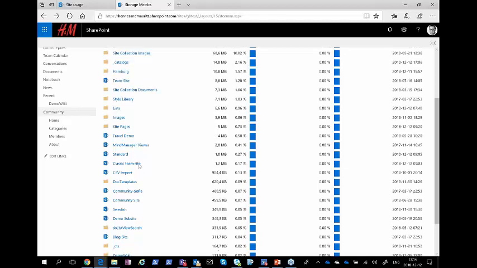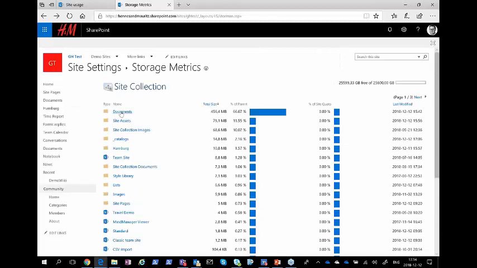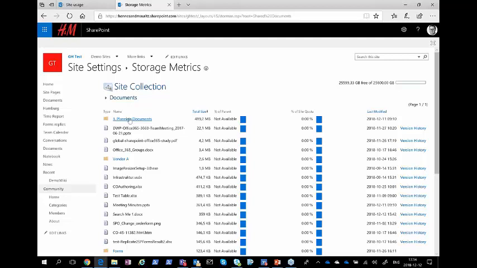I can also dive into, let's say, a document library. So I open that document library, and now I can see all the folders in that document library. The planning document, for example, is the one that actually requires the most, as it seems here, but vendor A is just 2.6 megabytes.